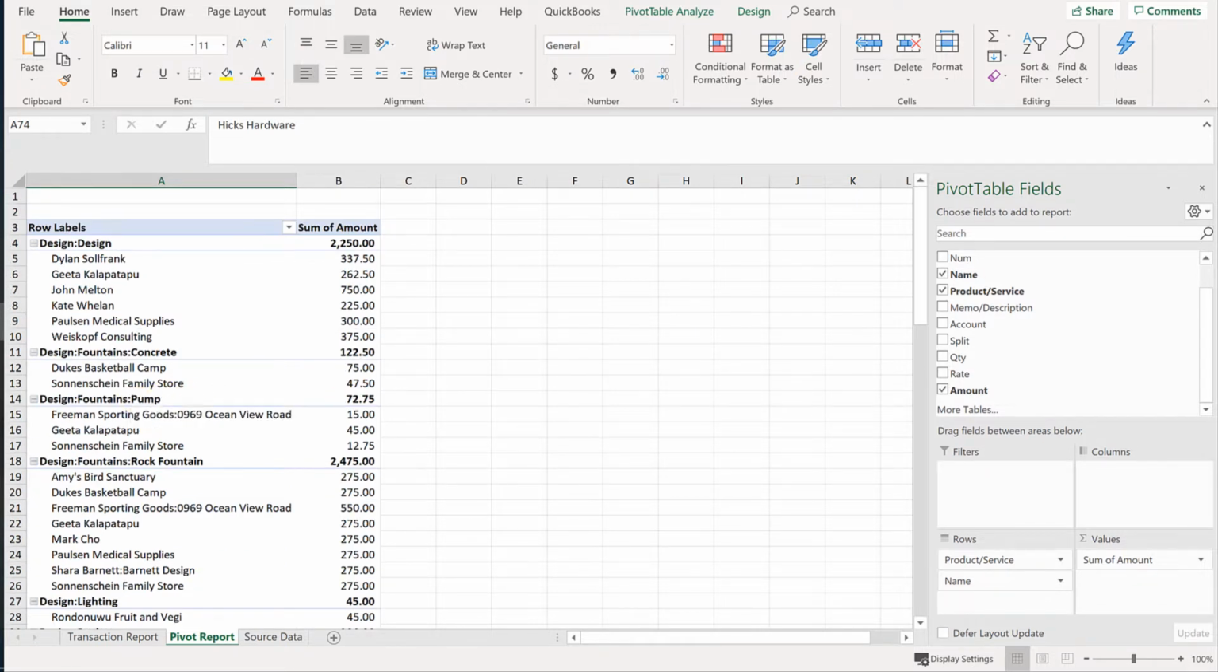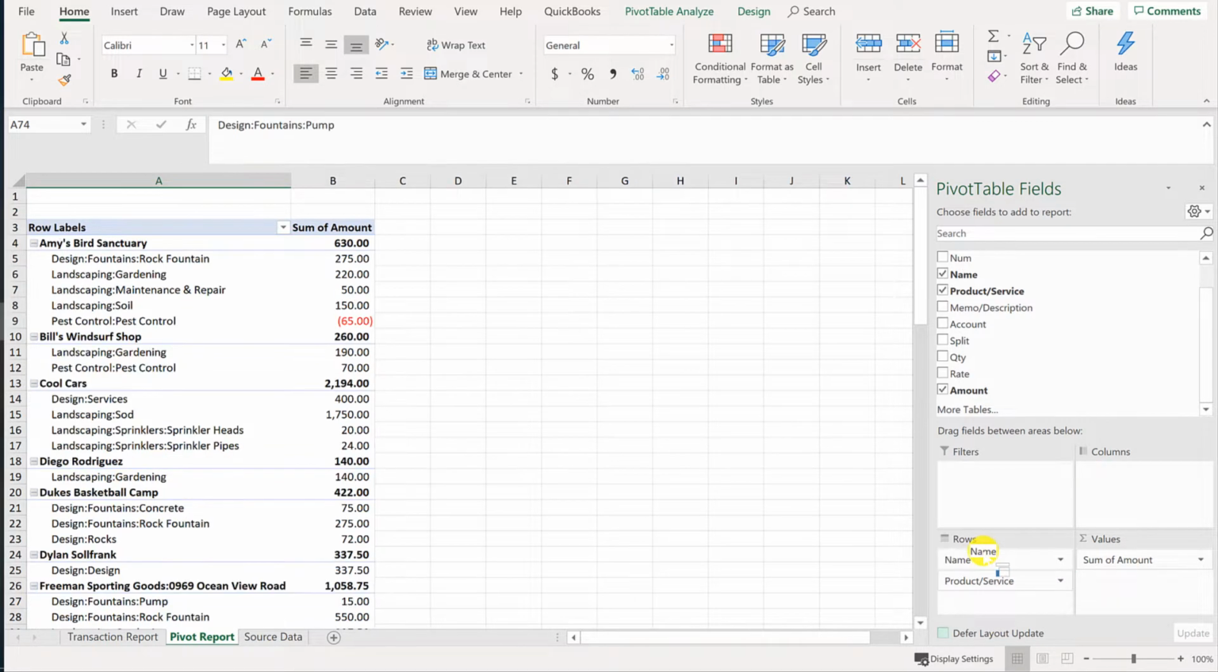So again, now you can start to see how very quickly this is just more powerful than any reporting app I've seen out there in terms of how quickly we can pivot around on the data. Okay, so I'm going to flip it back so that we're back to customer and then item within that.